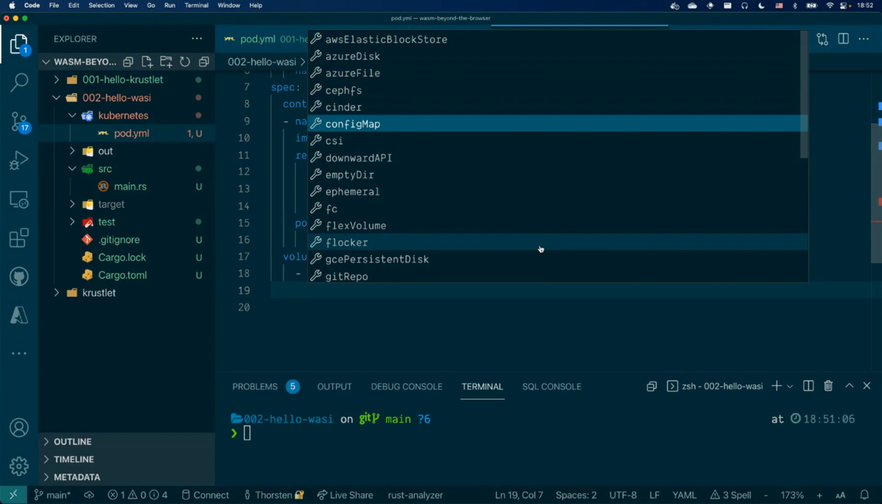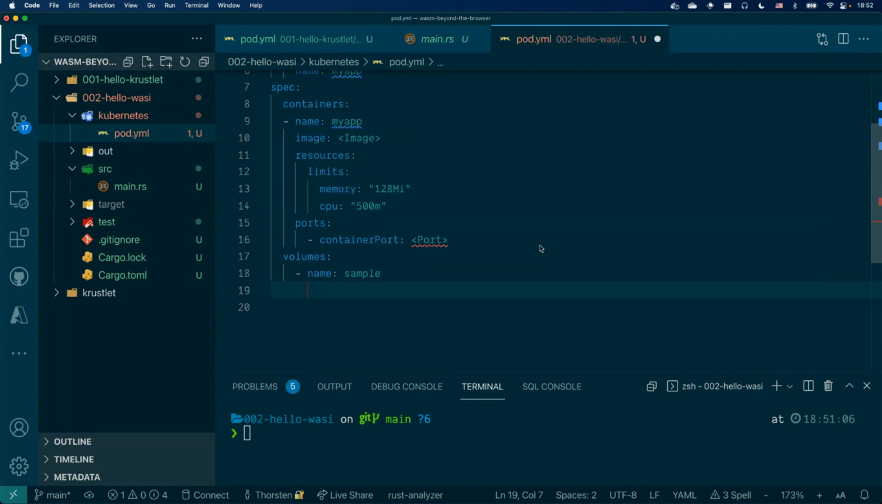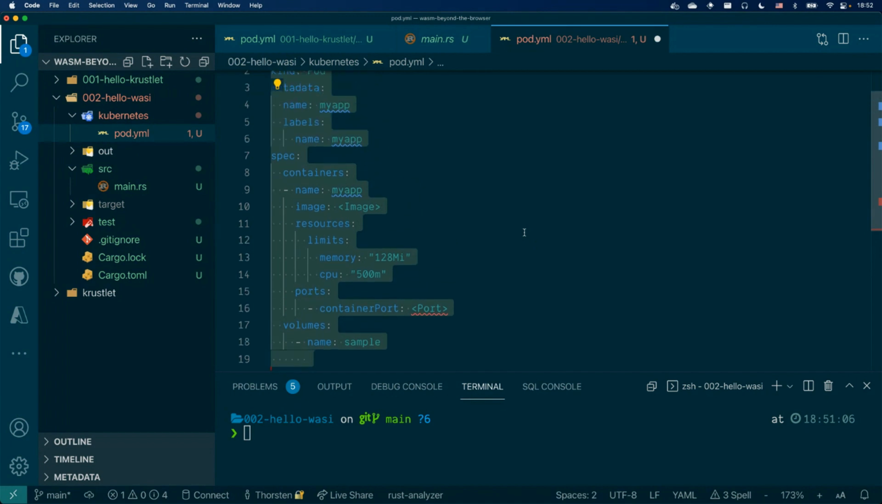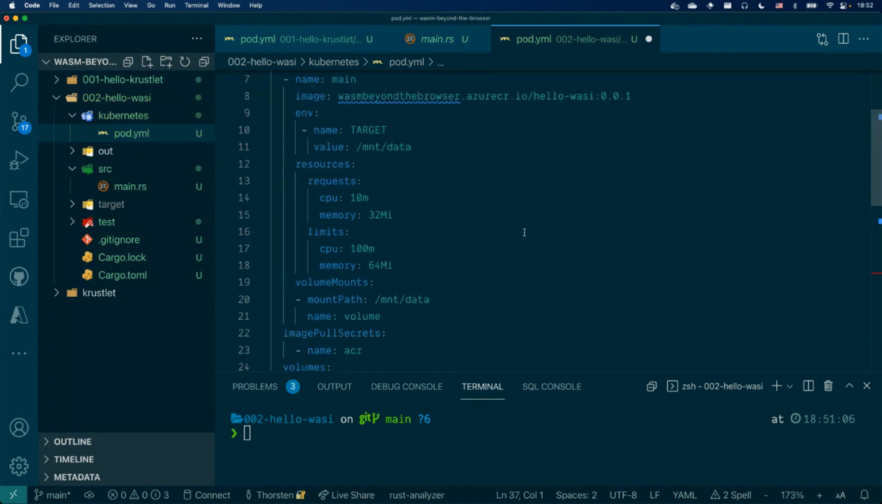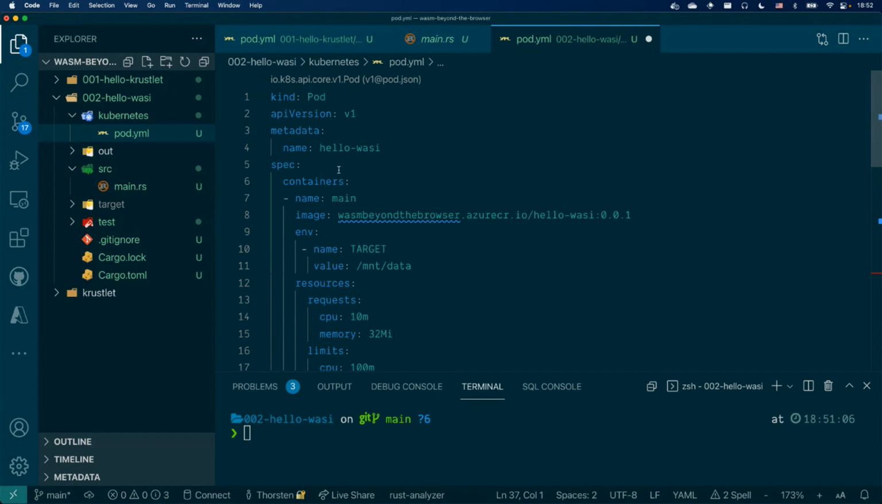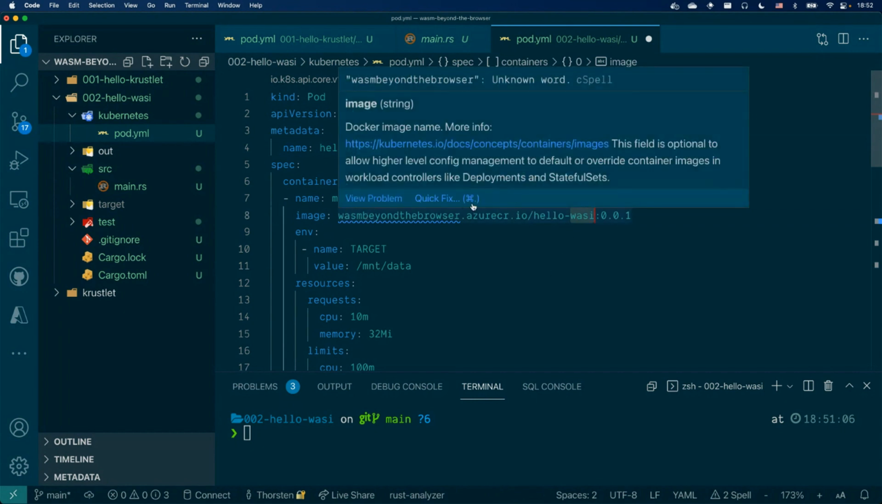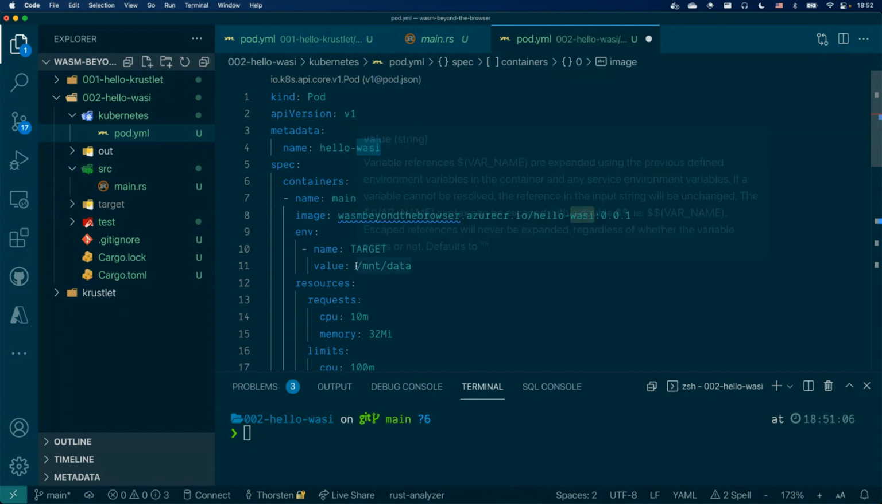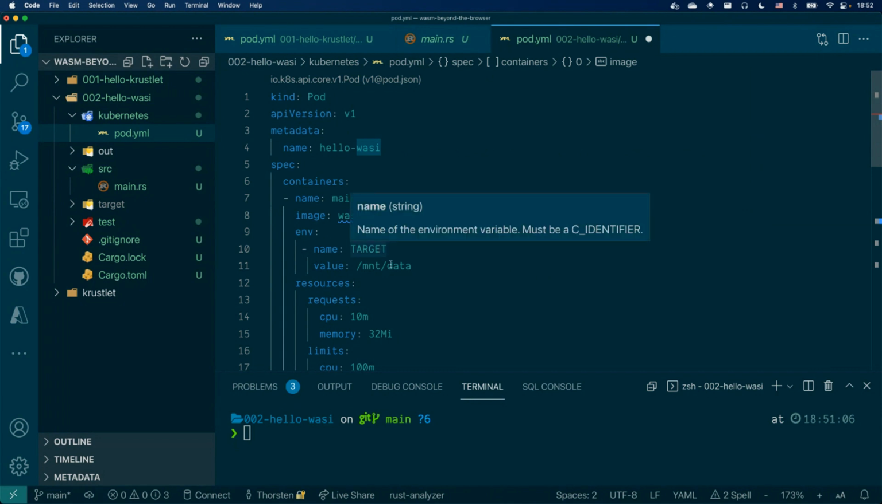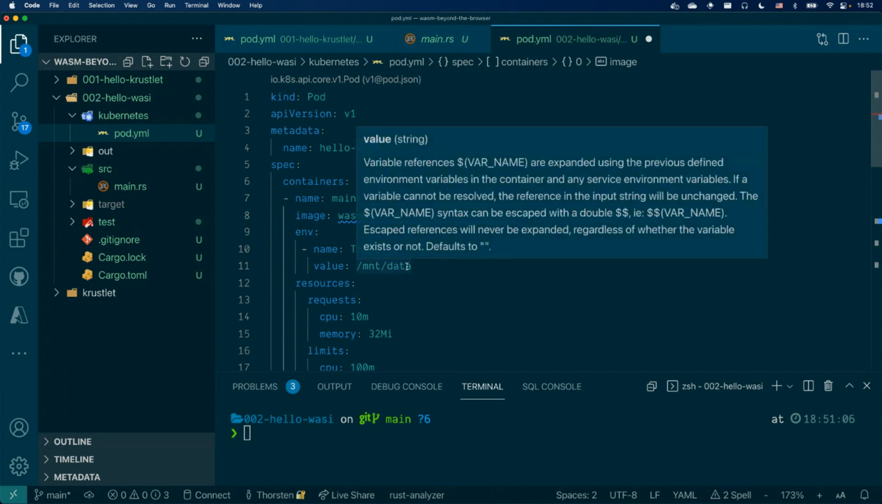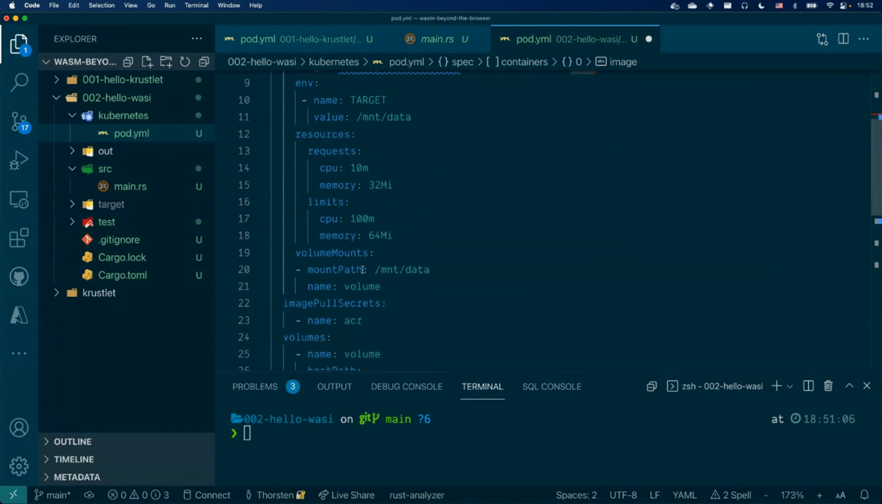That could be iSCSI storage available in that network. Or in our case, if we run in Kind, let me bring in the actual manifest. What I do over here is specify a pod called hello-wasi and reference it again from the same ACR. I set the target environment variable to /mnt/data, and that comes from something called a volume.